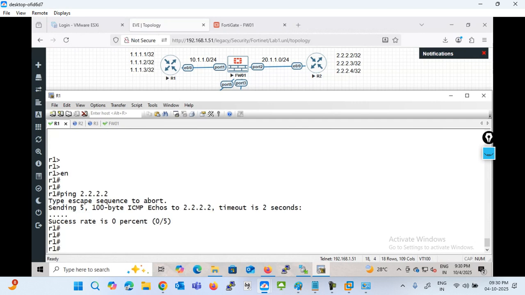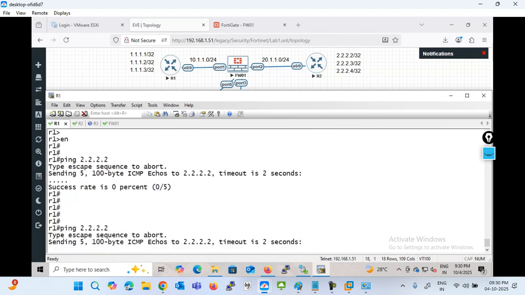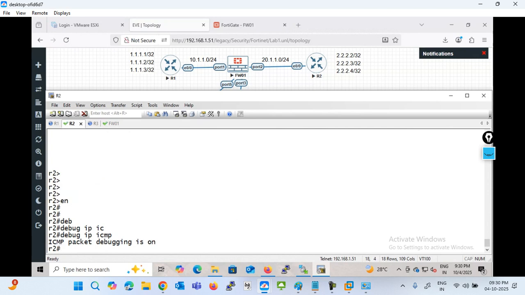But now there is no reply. So if you try to debug on R2, debug IP ICMP, and now try to ping again, and okay, let's check on R2. So R2 is not getting any packet, so the reason is your firewall, right? Now the reason is firewall.